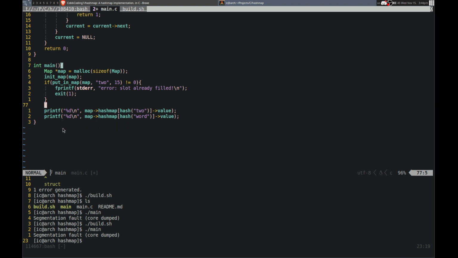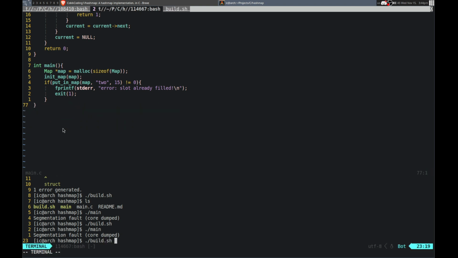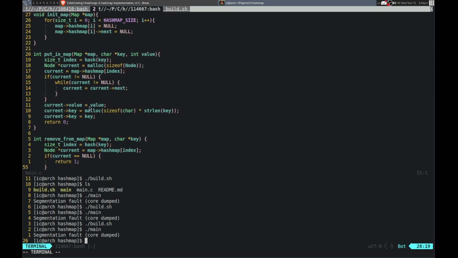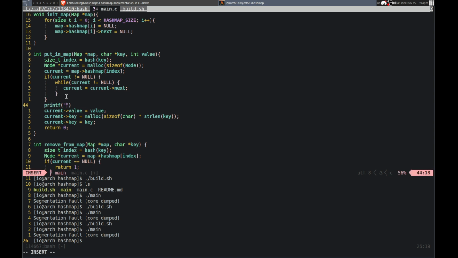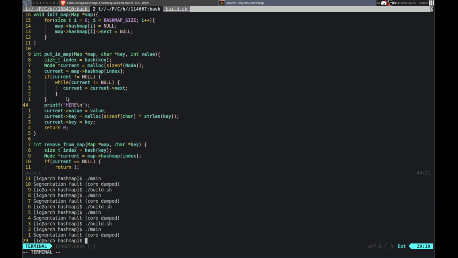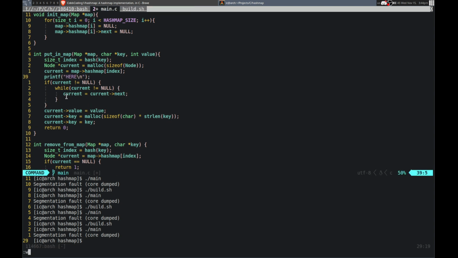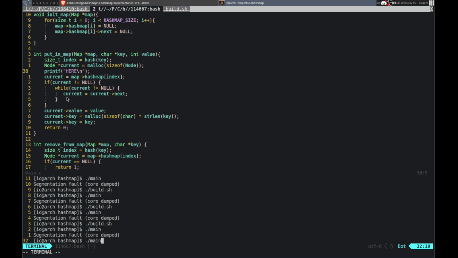Okay, so let's just place one in the map, and that is probably where it is failing. Yes, indeed. So let's figure out where it's at. So here we have the put in map. I'm pretty sure that should work. Okay, current equals that. So let's see if we actually get past here. So printf here, and let's see if we get there. We do not. So it is somewhere there. I'm assuming it is right here, or right after this, right? It is not. Okay, so it was before that. It's actually setting that. No. Okay.